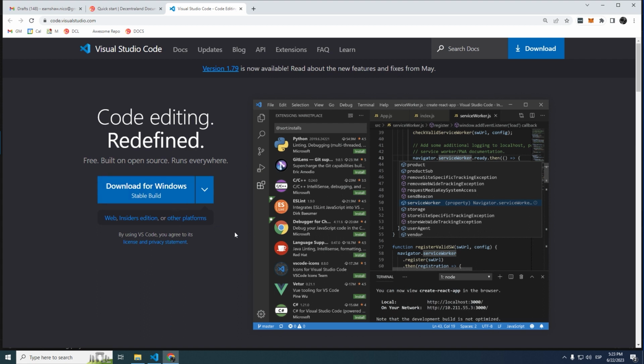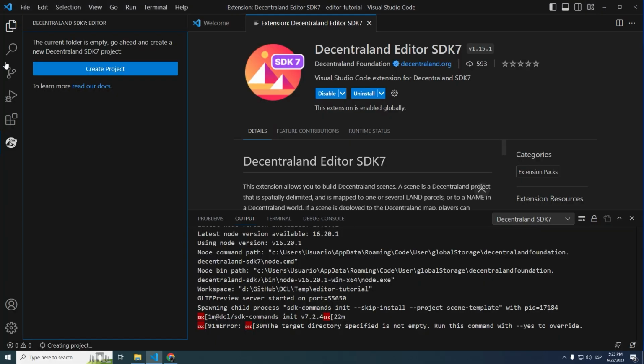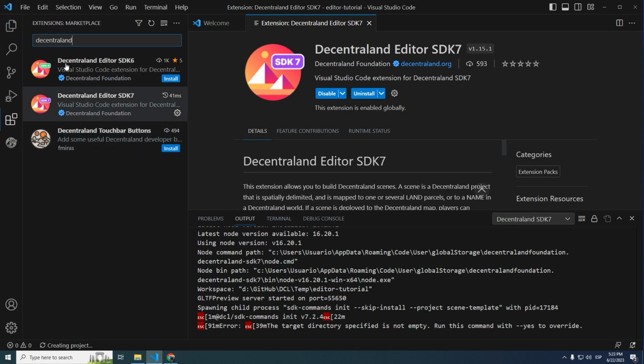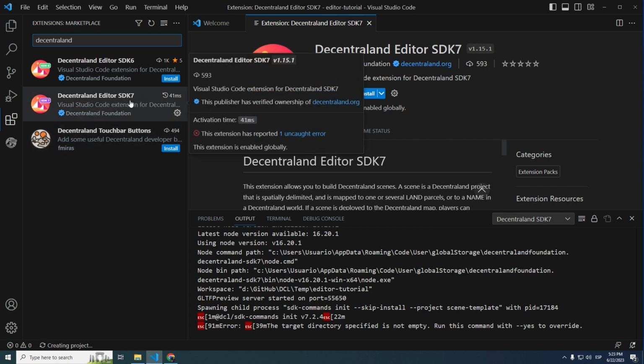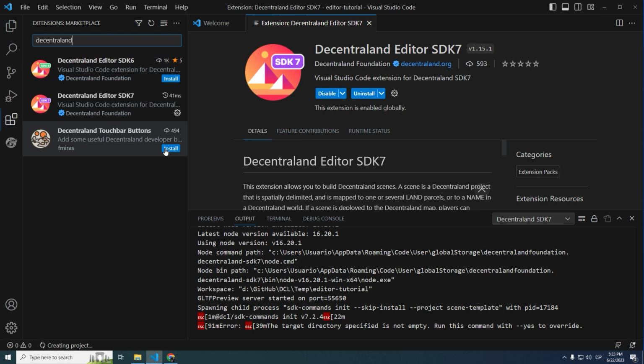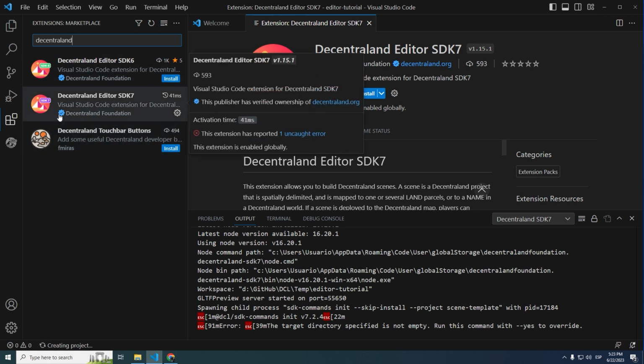It installs just like any other regular program with a simple wizard, and depending on your OS, you will see different options here. Once you have Visual Studio Code installed, you need to open it, and you will see that there are various icons here on the side. One of them is the extensions icon. If I click this, I will access a pretty large catalog of third-party extensions, and there is one specifically that I care about installing, which is the Decentraland Editor SDK7 extension. In this case, I already have it installed, but if you don't, you will see an install button just like in the others, and that will install everything you need for creating Decentraland scenes.